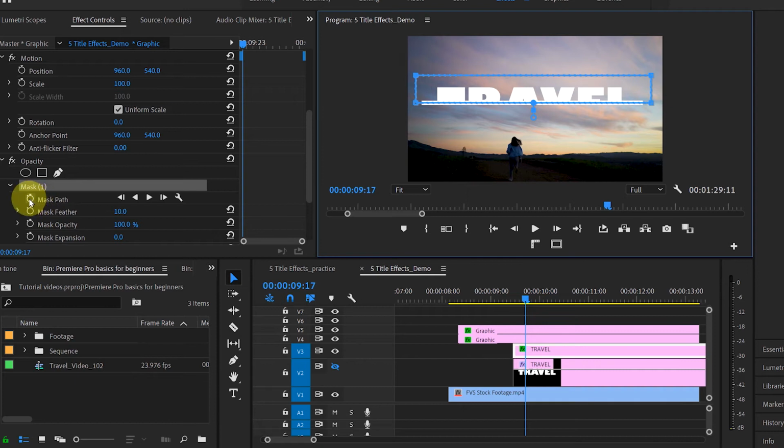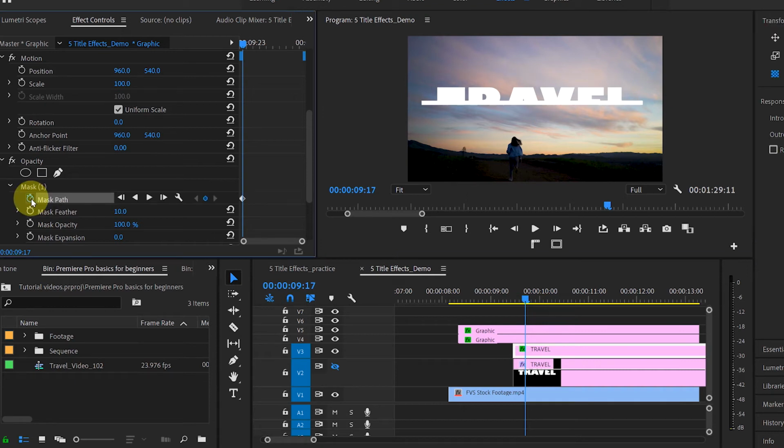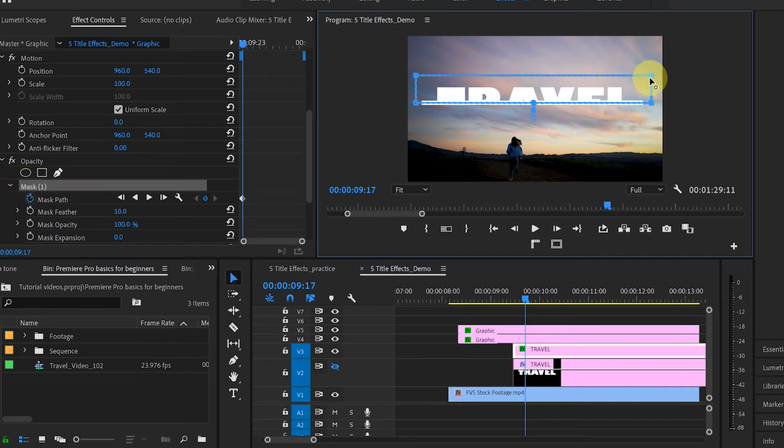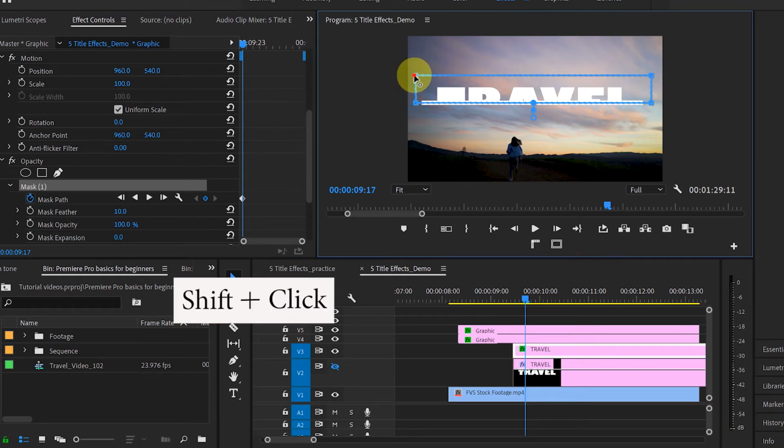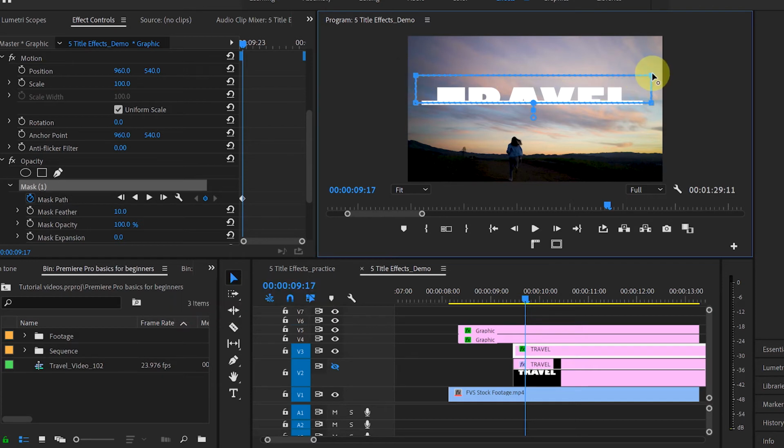Then click on stopwatch icon to create the keyframe for mask path. Again click on mask. Select one point of the mask and then hold shift and select second point so that we will be able to move that line. Now move the line down.